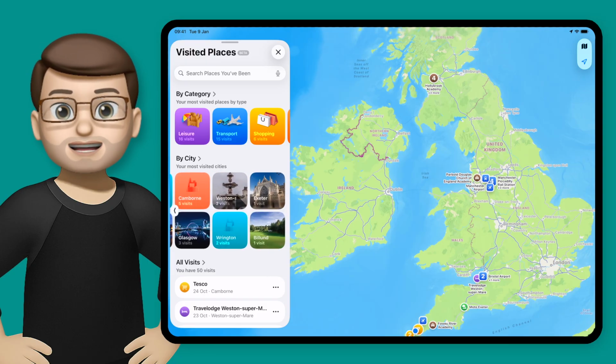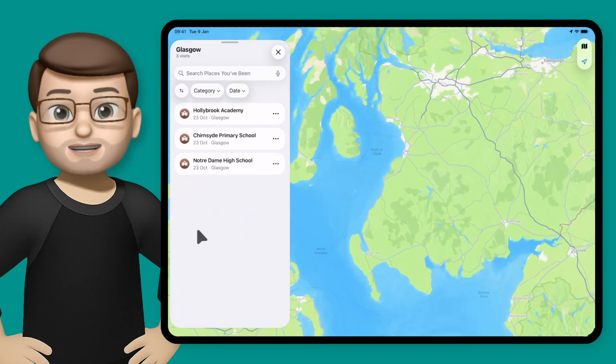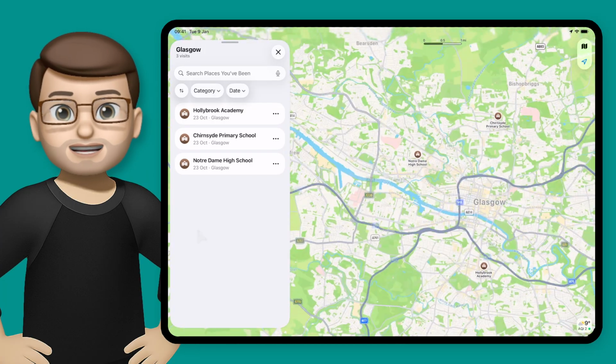And so that's the Visited Places feature on iPadOS 26. It's a really interesting way to look at where you've been and your travels and see where you've explored.